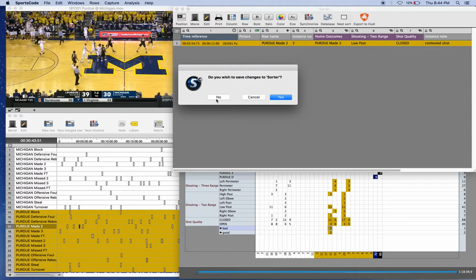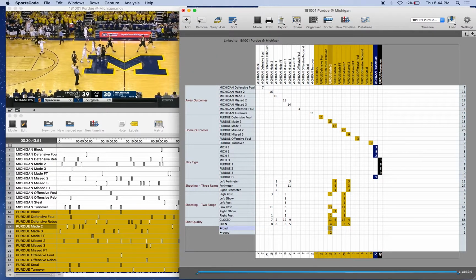So again, that's how you flag. Preferences, enable flagging, create your flags, review your game, and organize them in a way so you can show them back to the team.